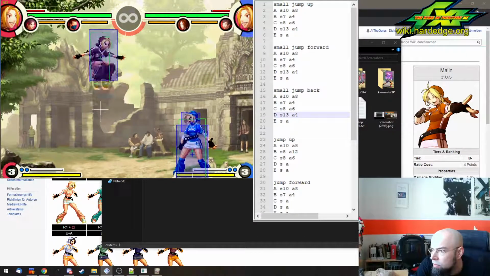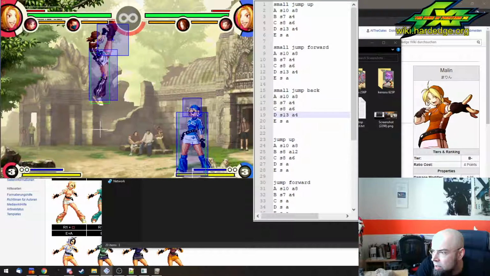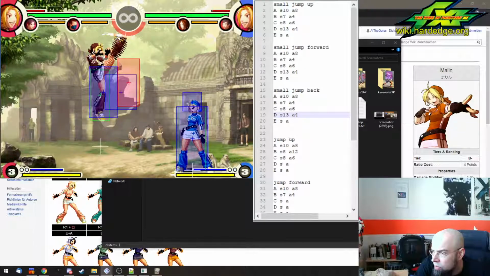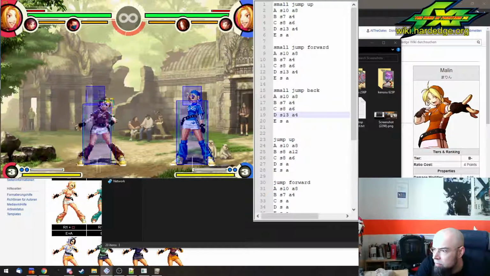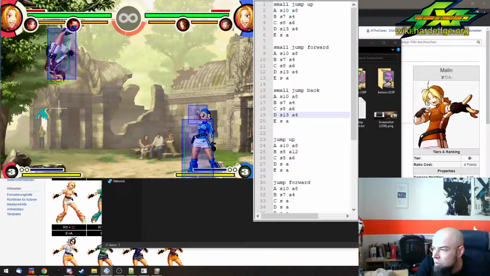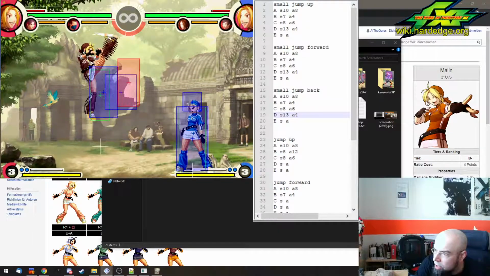So normal jump. That's 13 frames for the jump, then 4. Can I take that as a screenshot? I think I can. Okay, jump forward. Again 13, and that's 4.